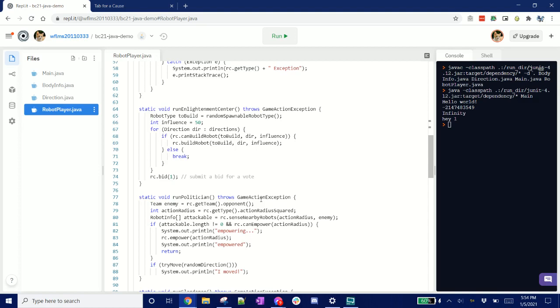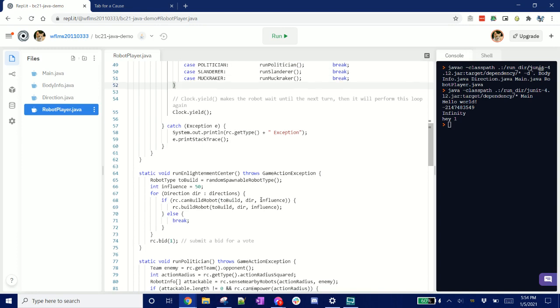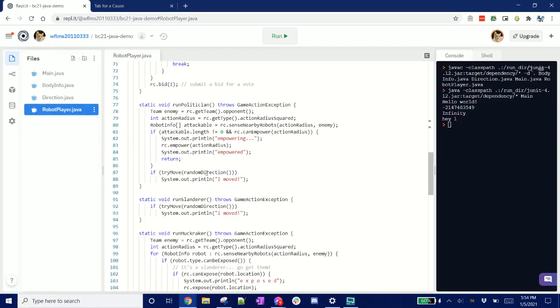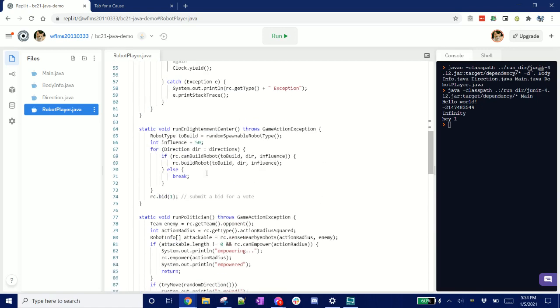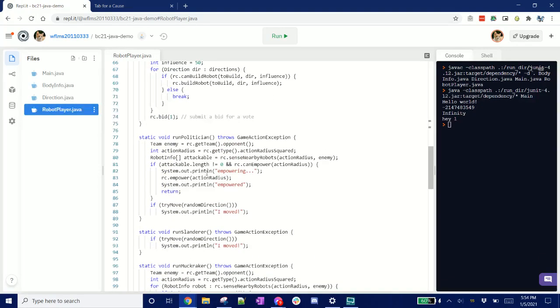If you scroll down a little more, we have other helpful functions that we define. Random direction basically uses math.random to sample a random direction from the list we define at the top of the file. Random spawnable robot type just picks one of the three types that you can spawn.